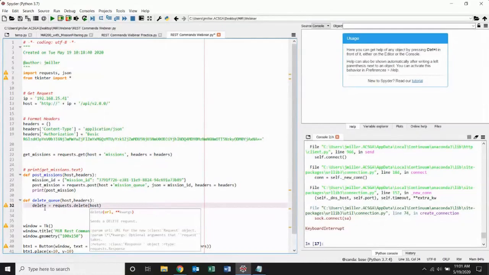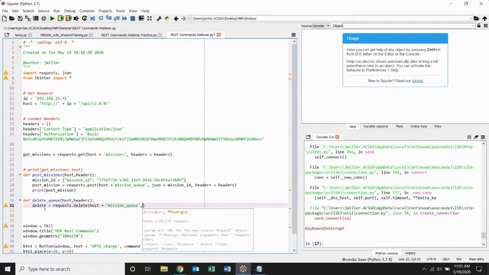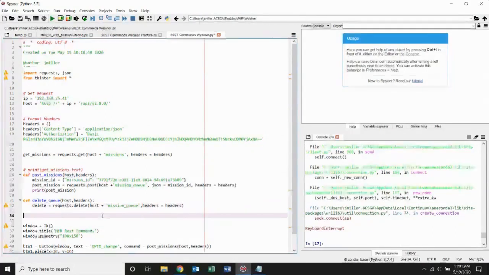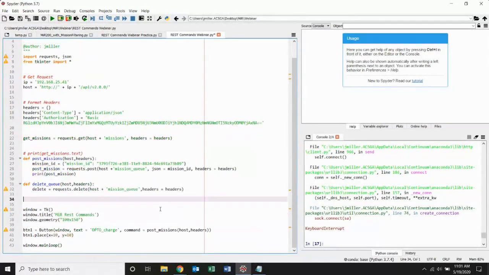And we're going to have host. And we're going to be deleting from the mission queue. Once again, a string. And we need to add authorization in this as well. And there isn't any data type for it. So now we have a delete queue function.